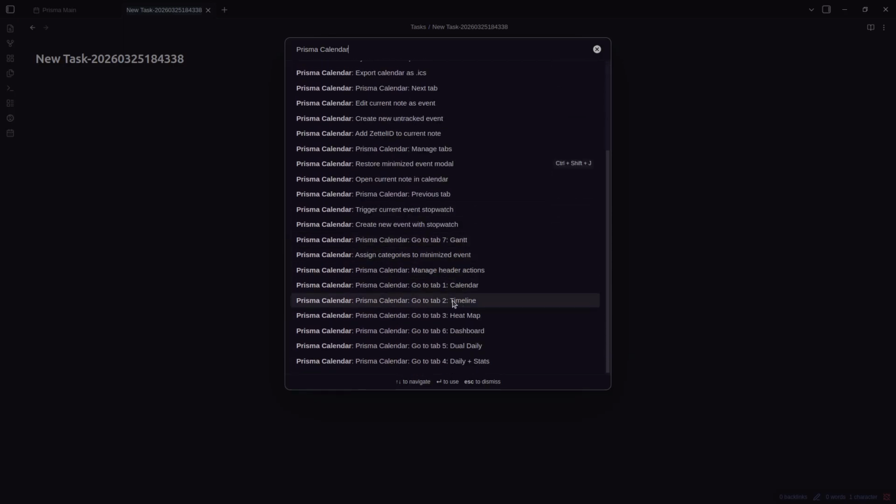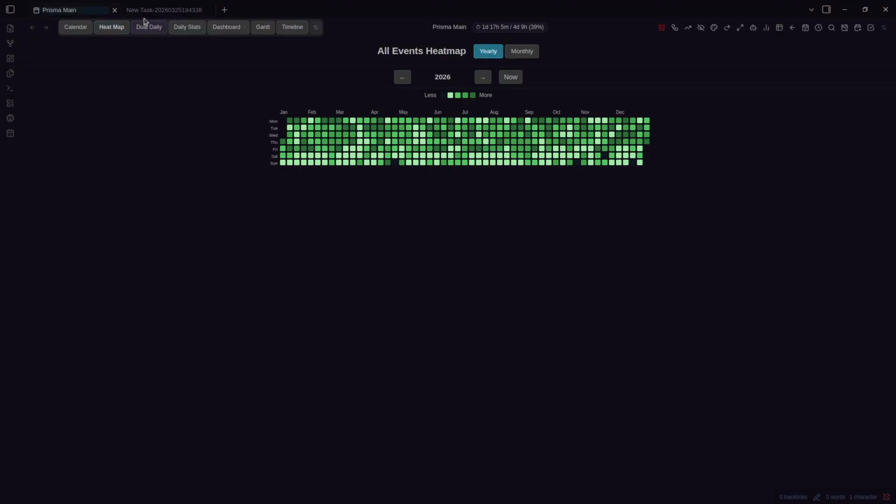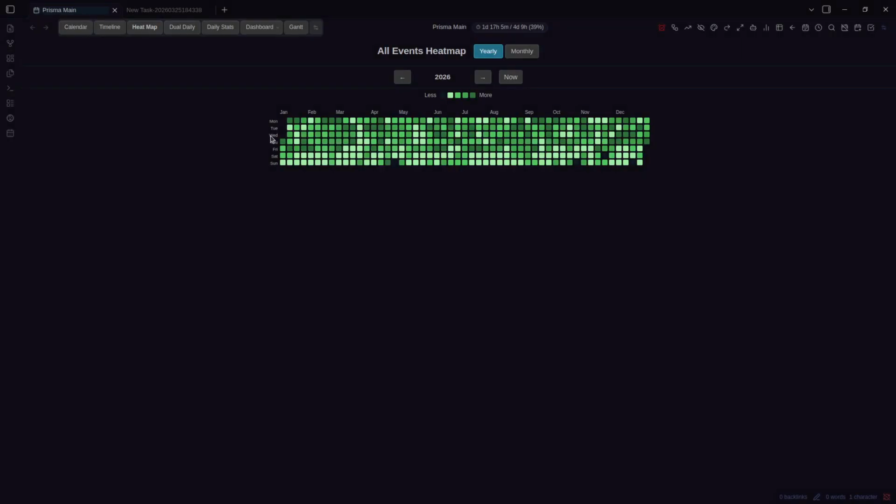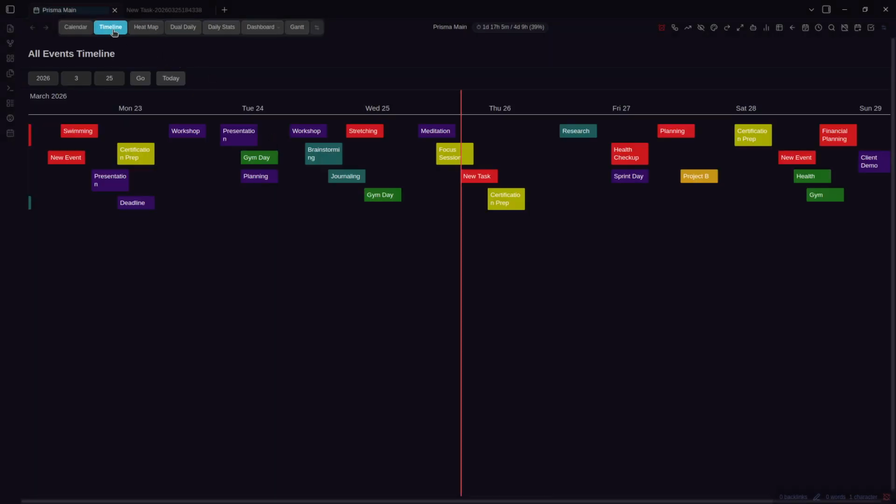We also offer the shortcuts to basically go to a specific view. And this is indexing, so you have to have it like this, and then you will go to the second index.